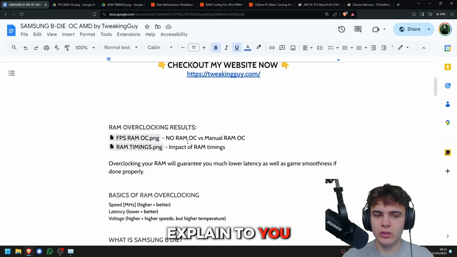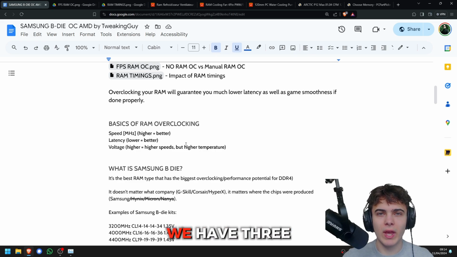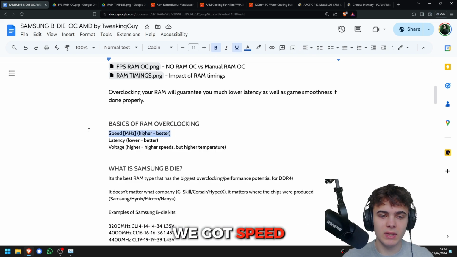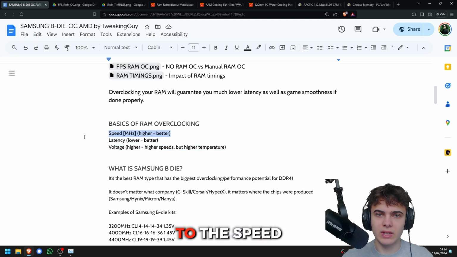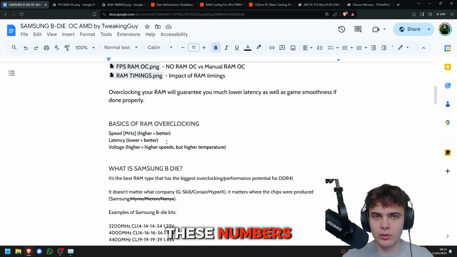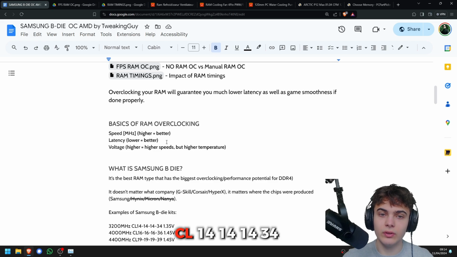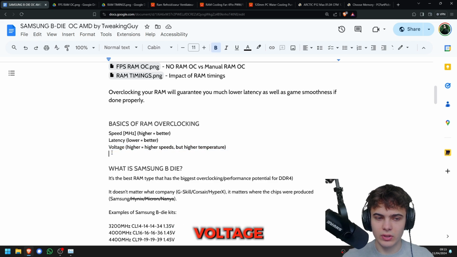Let me now explain to you the basics of RAM overclocking. So when it comes to RAM, we have three most important values. We got speed, we got latency, and we got the voltage. When it comes to the speed, the higher, the better, obviously. When it comes to latency, these are all these numbers, CL14, 14, 14, 34, for example. The lower, the better.